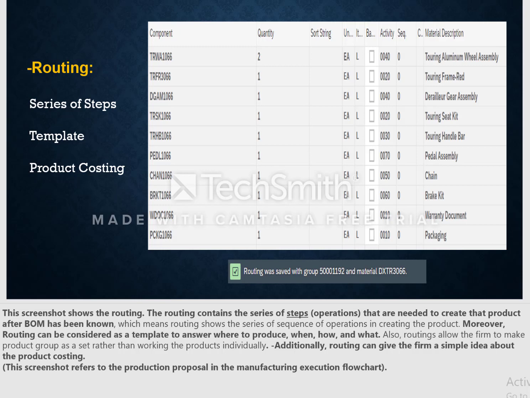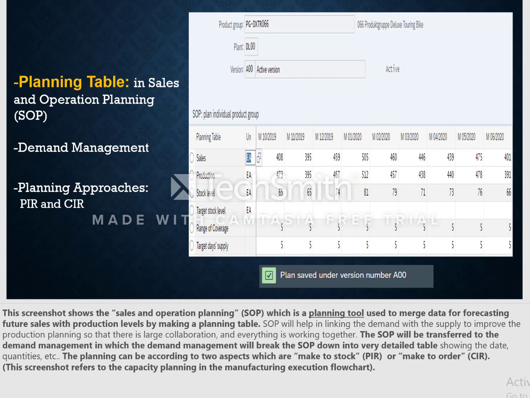This screenshot refers to the production proposal in the manufacturing execution flow chart. This screenshot shows the sales and operational planning, which is a planning tool used to merge data from forecasting future sales with production levels by making a planning table. The SOP will be transferred to the demand management, which will break the SOP into a very detailed table. Planning could be according to two approaches, make to stock PIR or make to order CIR.